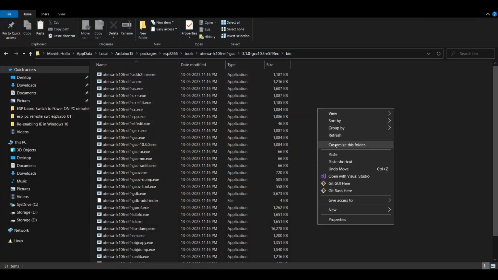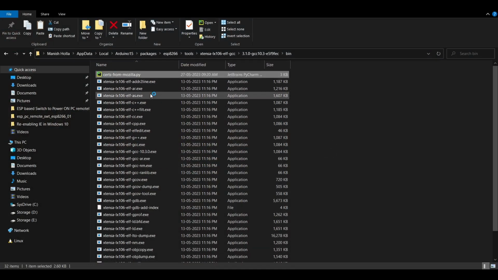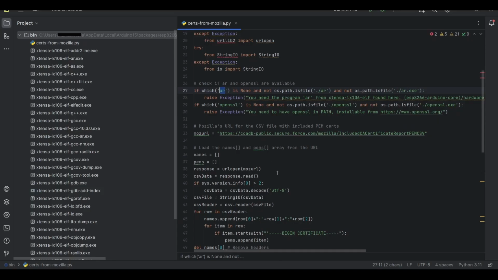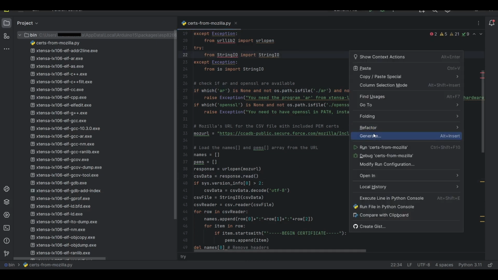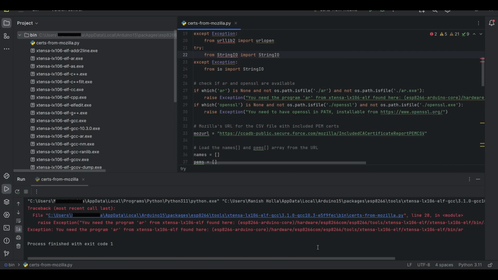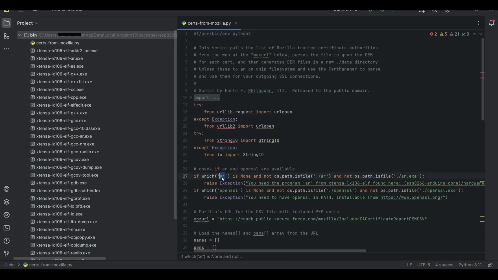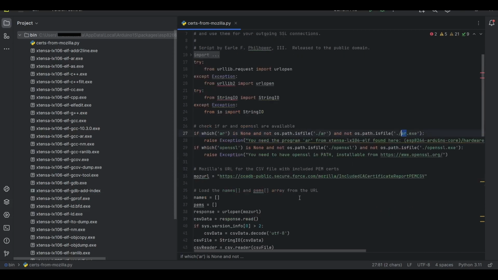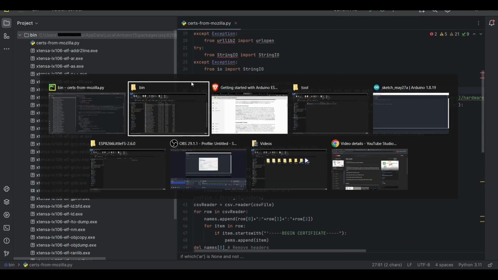You may use any Python IDE to run the script, and I am using PyCharm CE. If you directly run this script, it will throw an AR not found error. Just edit the script and find AR. In my case, it is in line 27.